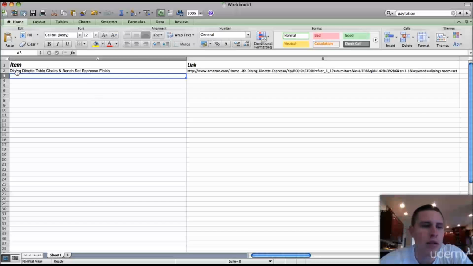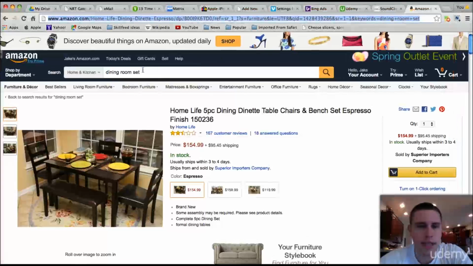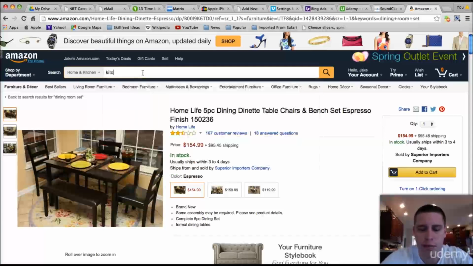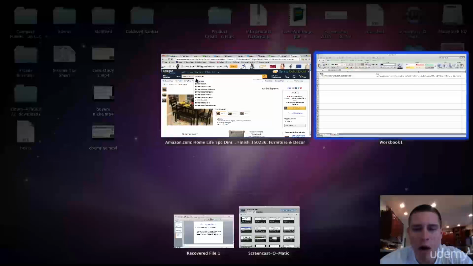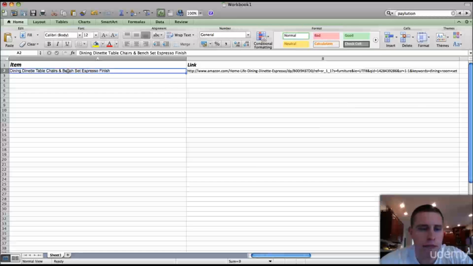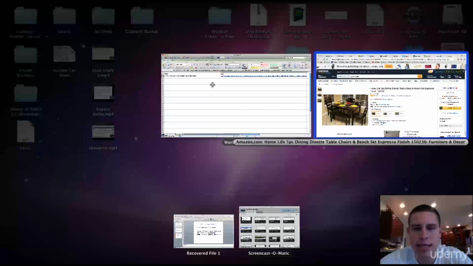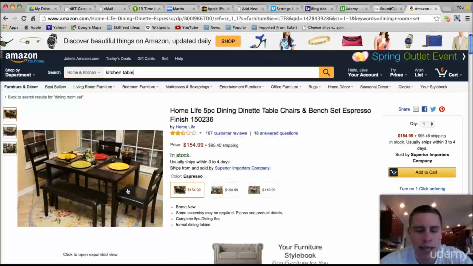Let's say we make a sale on this dining room set that we listed. Instead of going over to Amazon and randomly typing in kitchen table, trying to find the item to buy it and ship it out, now all we have to do is go over here, find the title that matches the eBay listing that just sold, and copy and paste this link right into our browser, and it brings us right here. We pay for it with the money that they sent us, we ship it out, and we're good to go.